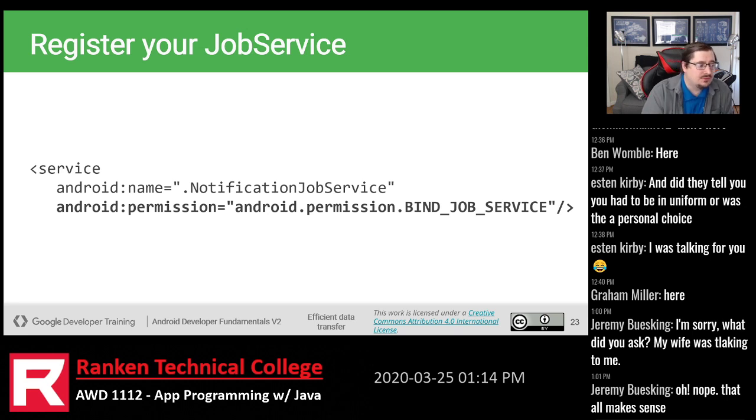So any job service we create, we also need to register that in our manifest. You remember in our manifest, we've got the application tag. Inside of the application tag, we put different components. We're going to put our activities inside of that application tag. We're going to put our broadcast receivers inside of that application tag. We're also going to put services in there.